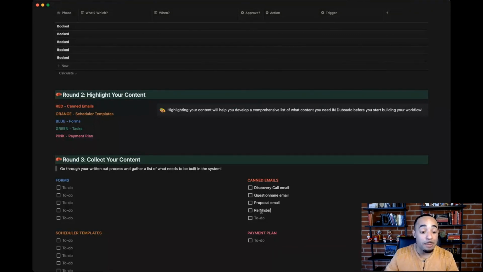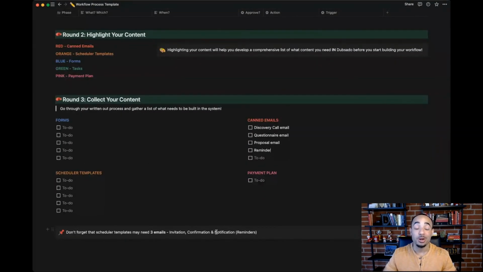And also I put at the bottom down here, remember, scheduler templates might have confirmation and appointment reminders. So you can write those in there. Your scheduler templates, I need a discovery call scheduler. You can just plug that in. I need a proposal. I need a questionnaire here. So you can use these down here to actually collect your information.